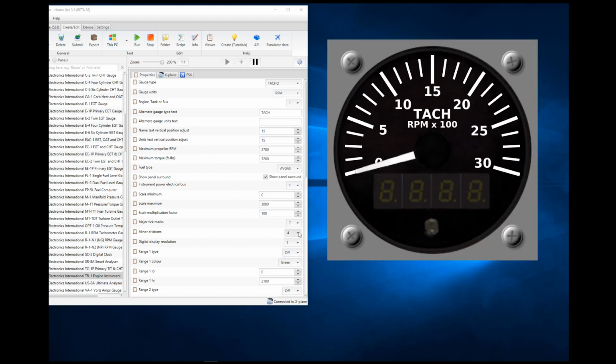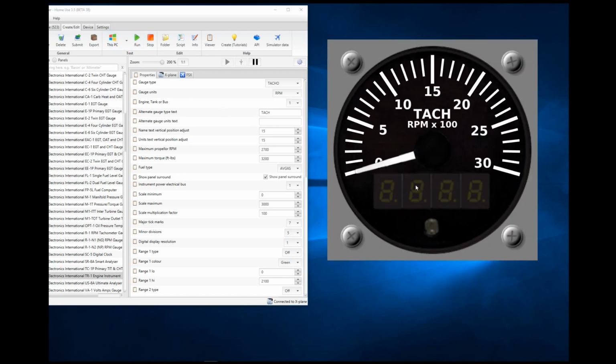No, we was 5, wasn't we? There you go, so back to 5. So you can see how you can sort of get the major and minor tick marks to be what they need to be.